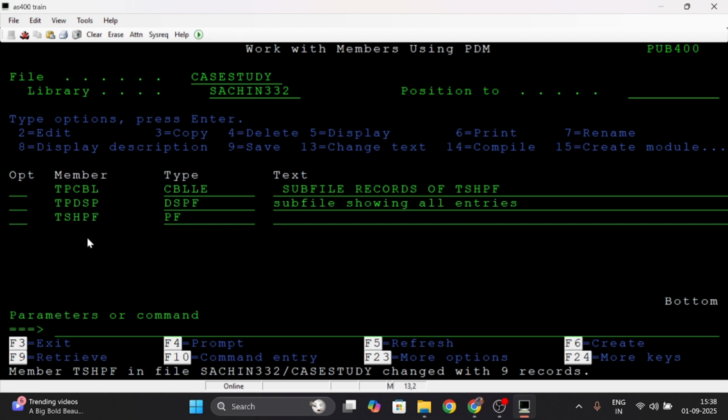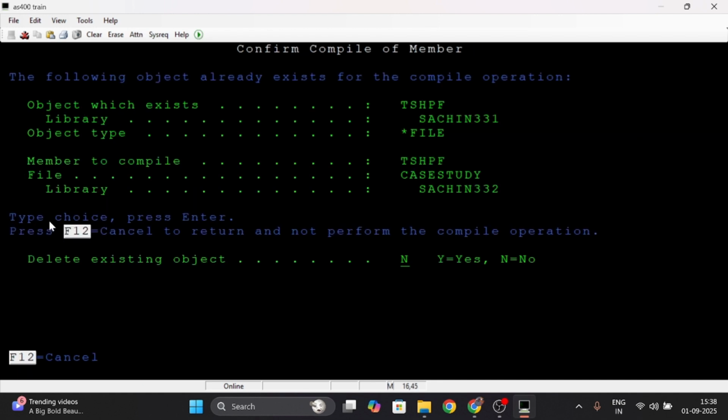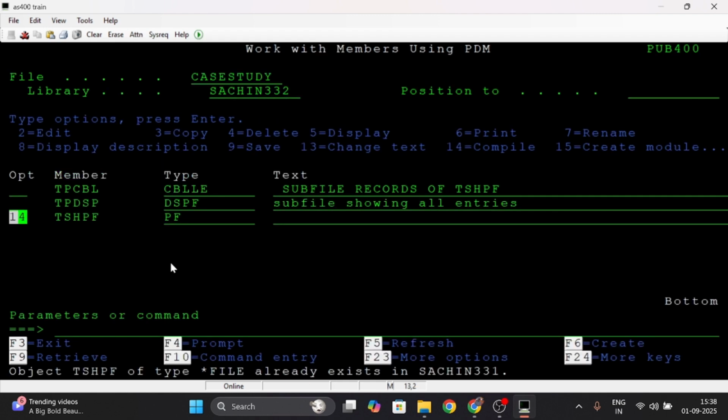And in order to compile this file, we need to select option 14. Once you take option 14, because I already compiled this file, if I select yes here and then enter, then all the data will be deleted in the file. But I want that data to be stored in order to tell you how the file is working. So that's why I'm not compiling right now, because it is already compiled.